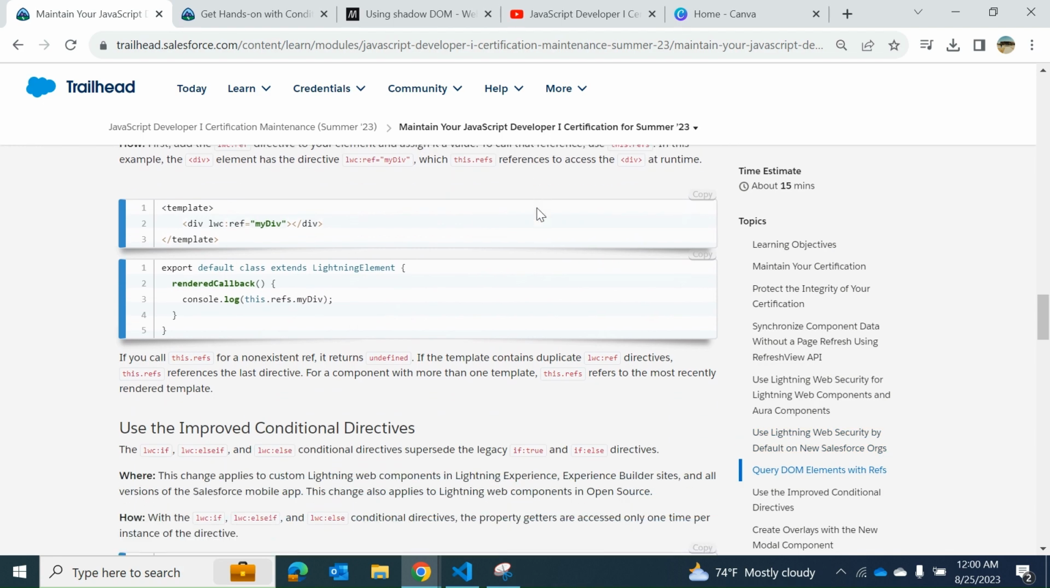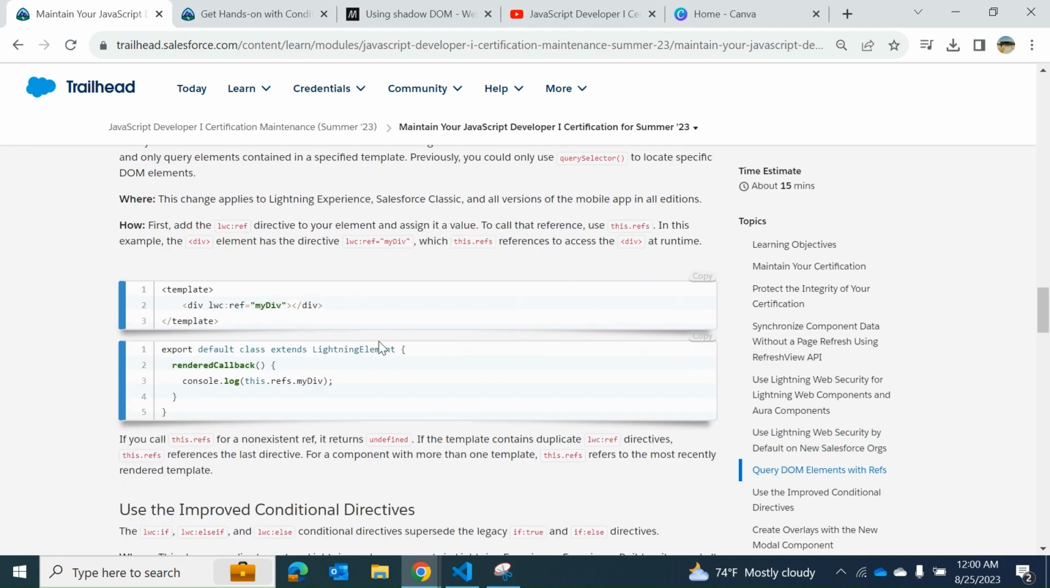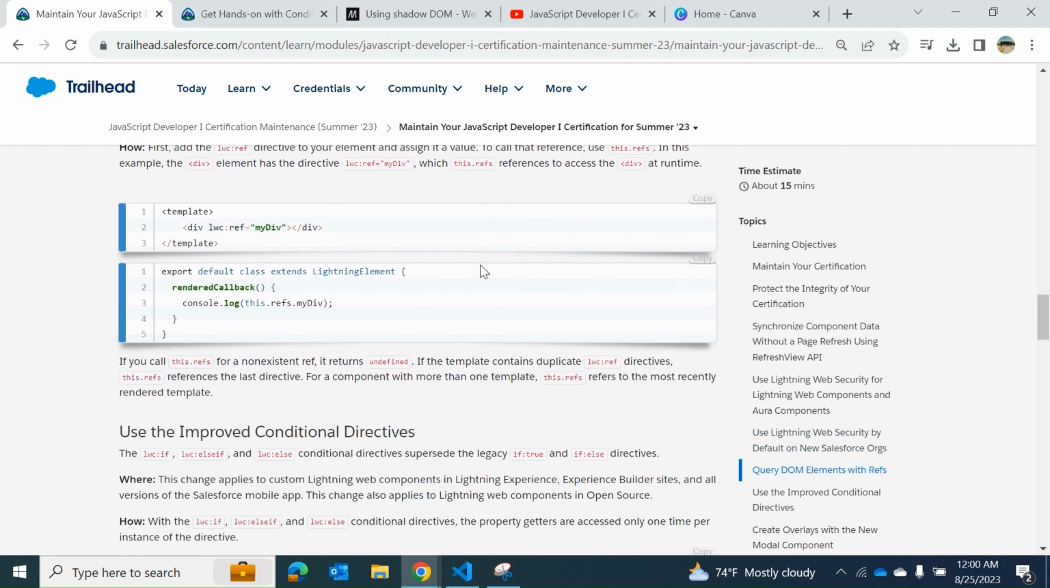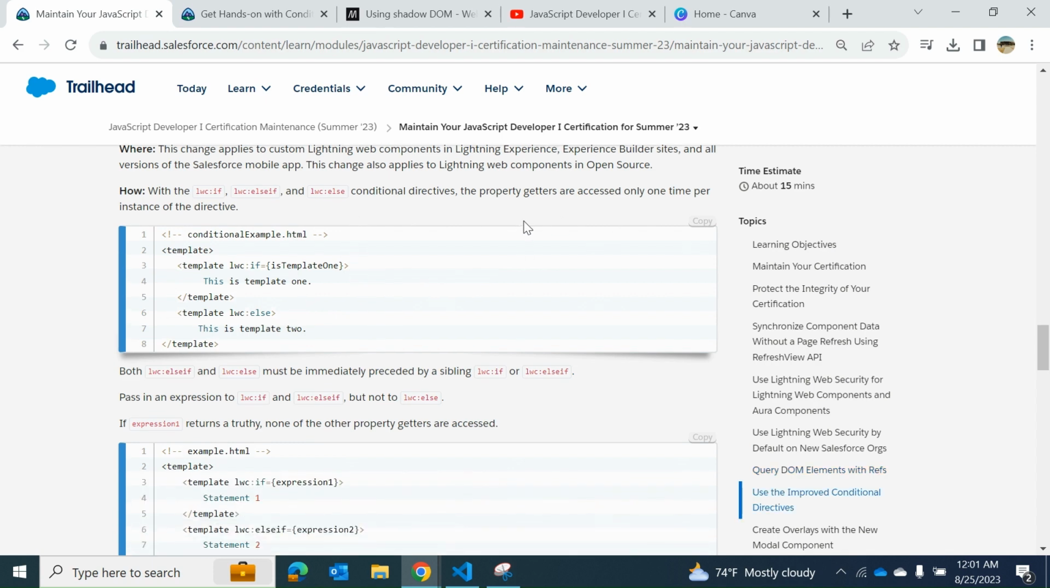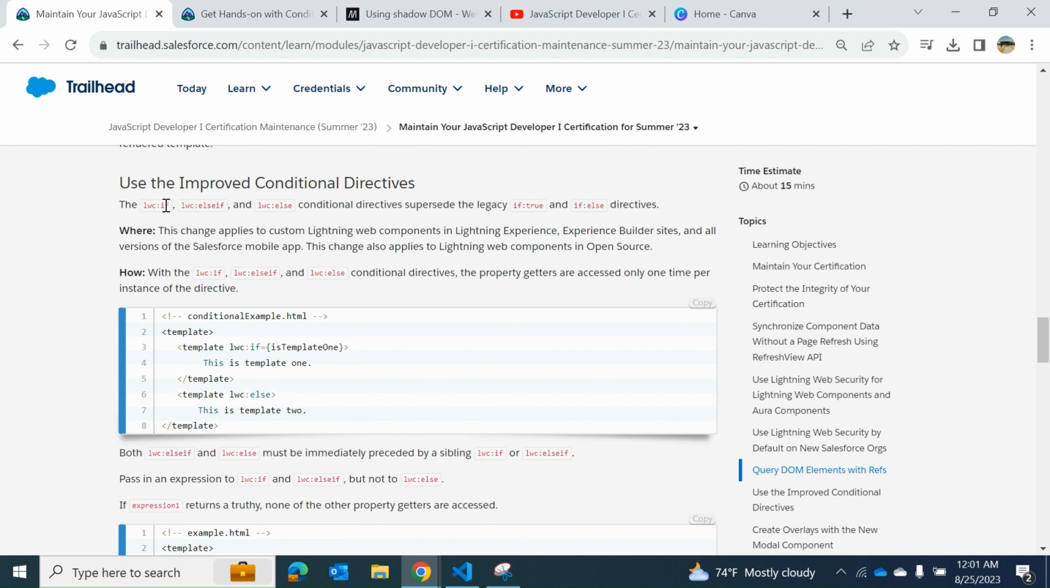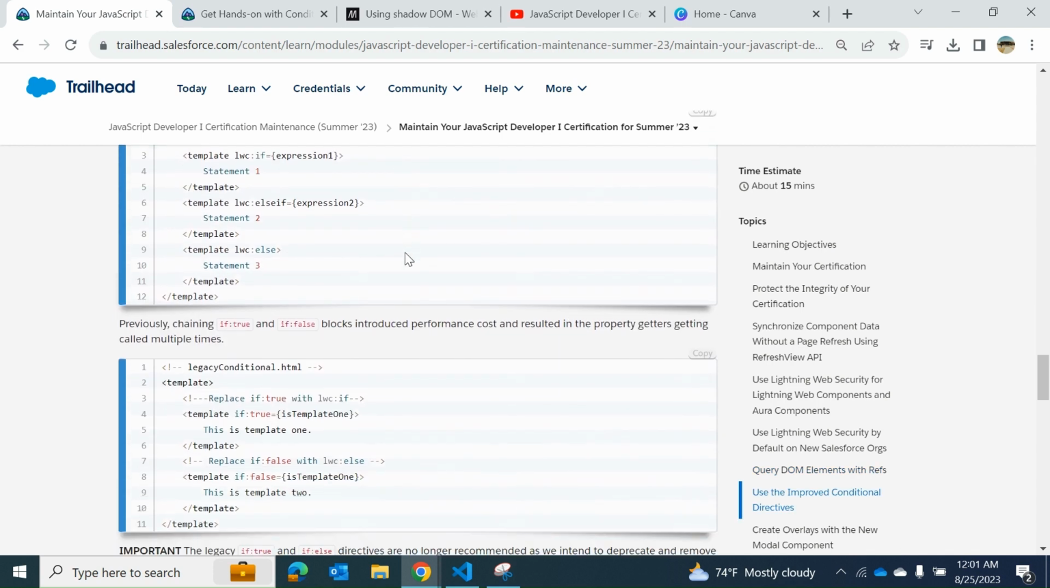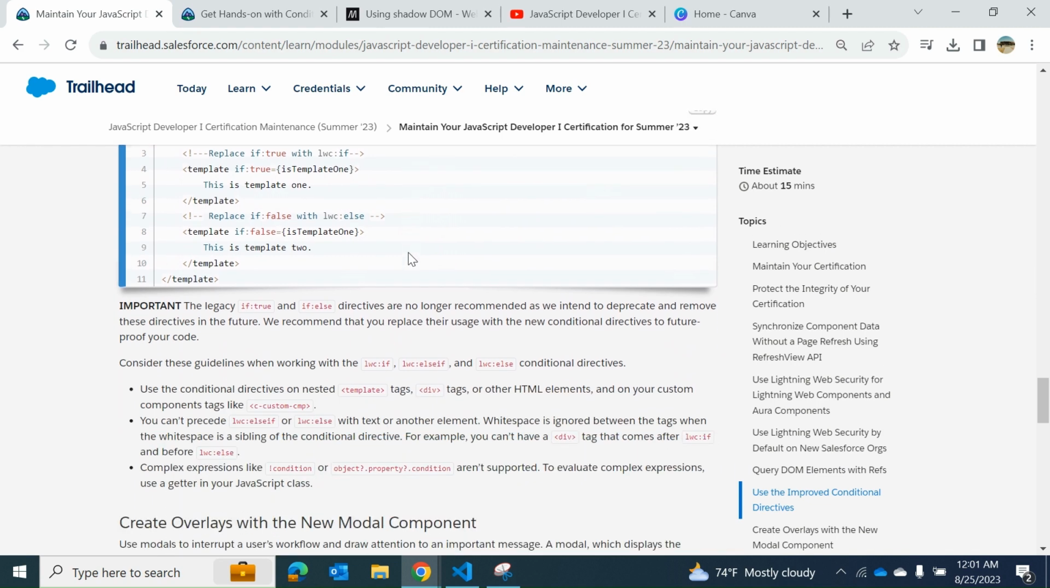This knowledge was needed to do the hands-on part. And this is the improved conditional directives: lwc:if and lwc:else supersedes if:true and if:false, which are legacy. So in the hands-on exercise, we had to replace the legacy statements with new statements. Yeah, so that's it.